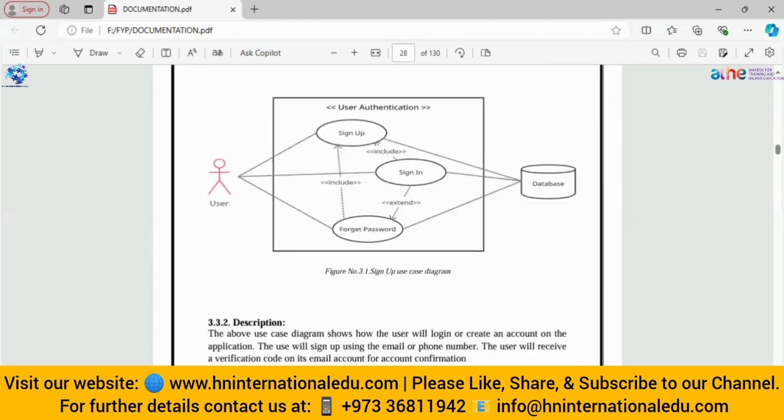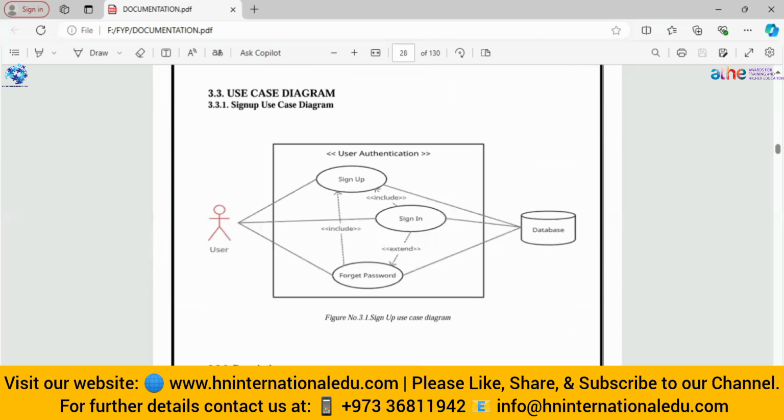Yes. So if you remember, I told you about the use case diagram. What is the purpose of the use case diagram? It is to show how many functions will be there in your software. In the previous lecture, I told you the purpose of the use case diagram is to define the functions that you are going to include in that application.